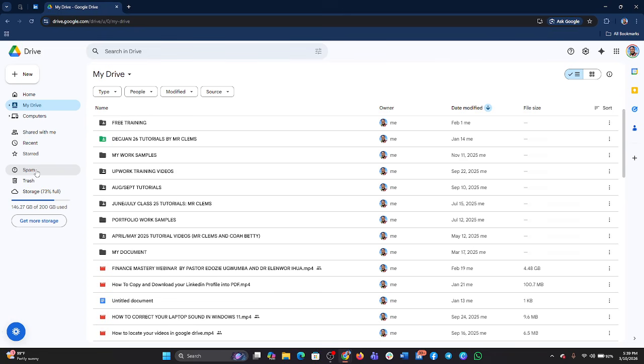Then you can also check your spam. Sometimes someone might send a document to you, and it might even appear in your spam here. Then we have trash. This is where you check your deleted items, your deleted folders, your deleted files. Then we have storage.